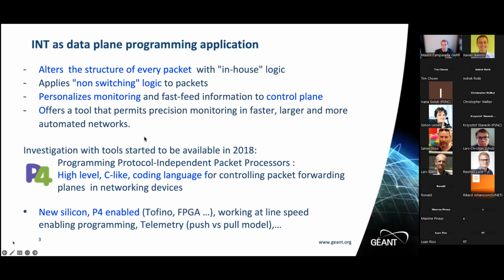So we decided to start this investigation of the capabilities of the new silicon and the new programming applications. We decided to use P4, which is a high-level, quote-unquote, language that allows you to program the ASICs at the low level.